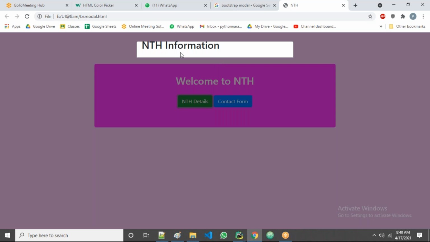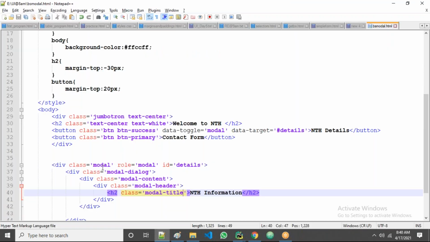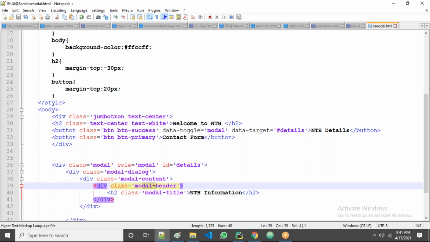All of you observe here, it's coming fine now. First of all, the modal, in the modal dialog. Then the header is taken, guys. Header is taken. Now, fine.